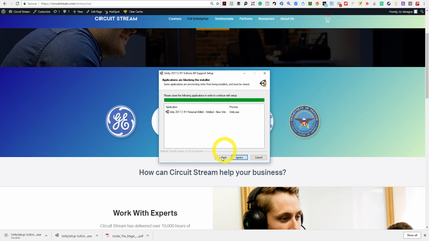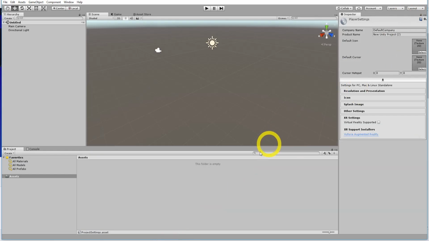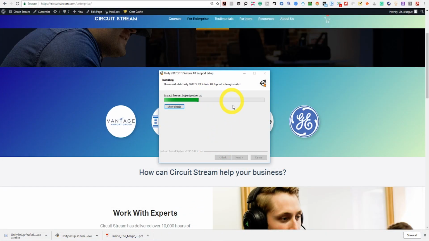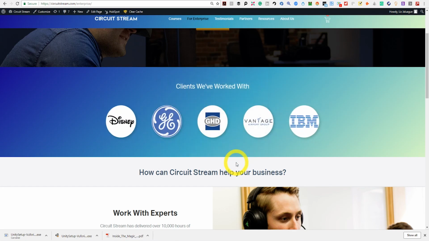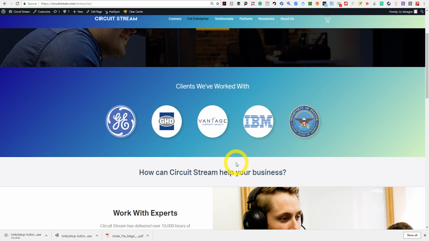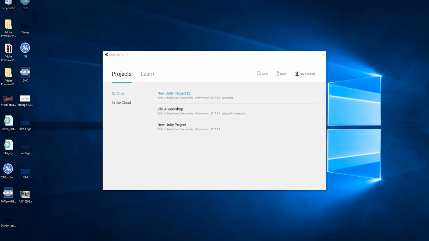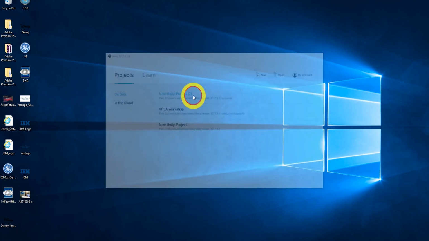So now, since I have Unity open currently, it's not able to finish the installation. So you just go ahead and close your instance of Unity. Then it will allow it to finish. And there you go. So now you should have Vuforia support in your Unity project. All right, let's get back into Unity and check for ourselves.